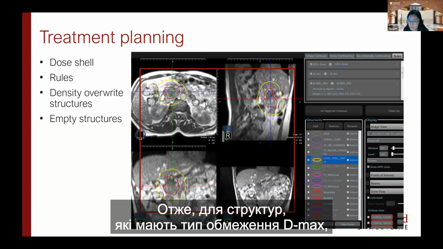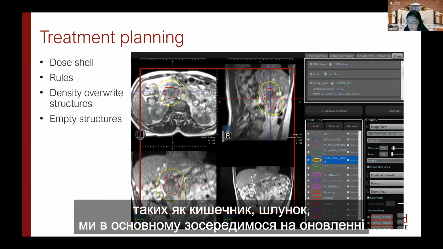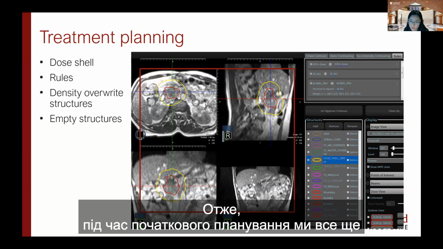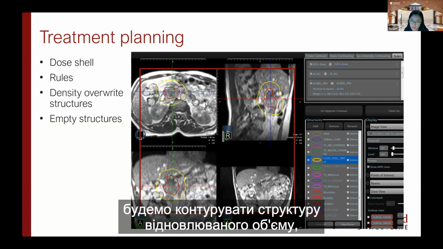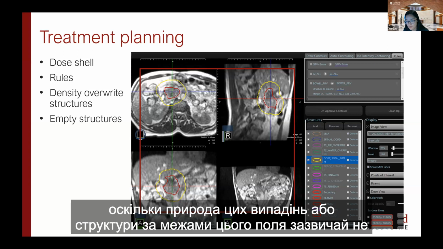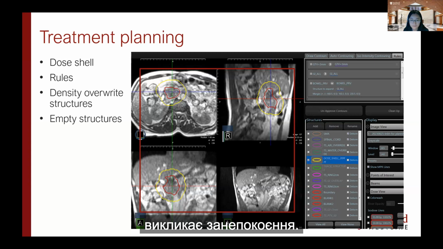So for structures with Dmax type of constraint, like the bowels and stomach, we will mainly focus on updating the contour within this dose shell for efficiency. We will still contour the structure for a reasonable volume during initial planning, but during the adaptation, we will mainly focus only within this dose shell, because there's natural dose falloff, so structures outside this shell usually won't be a concern.